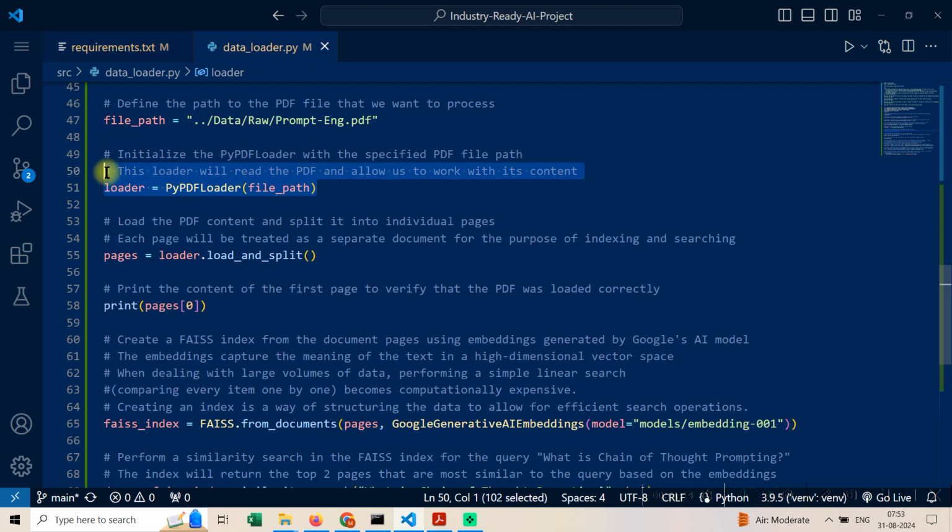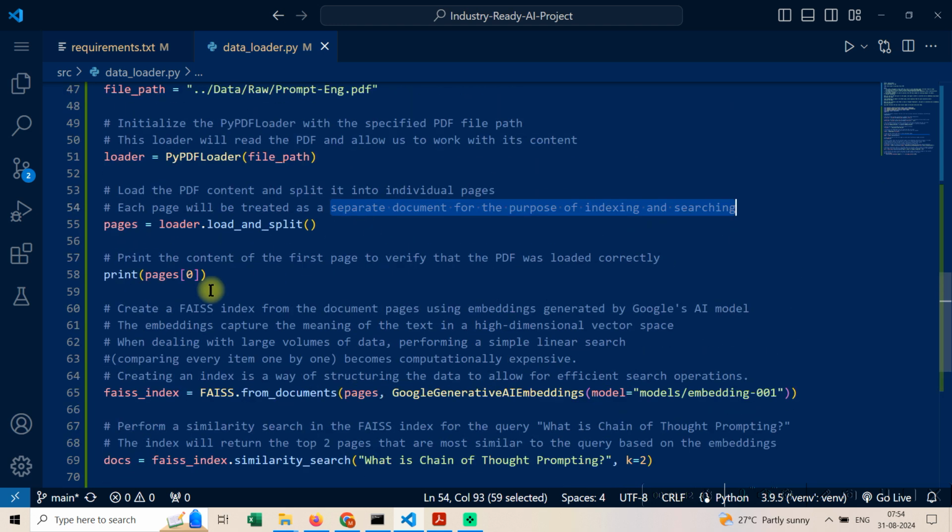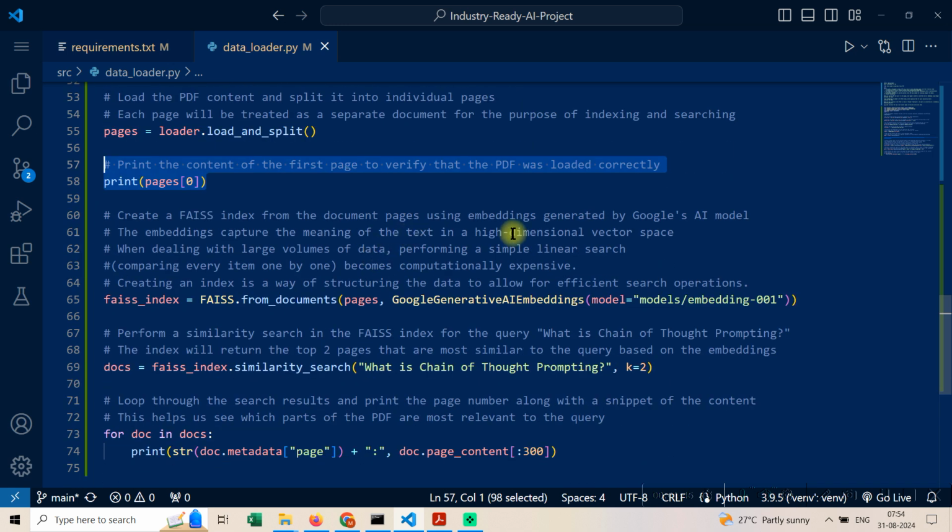So this would essentially help you load the PDF file, and then post loading we are splitting the PDF file into pages. What happens is you have loaded the PDF file and now you split it into each page. In case it's split into each page, then while creating an index, each page would be referred to as a separate document. Just keep that in mind. Okay, we are splitting the PDF into multiple pages. Then we are printing the page just to see whether the PDF was loaded correctly.